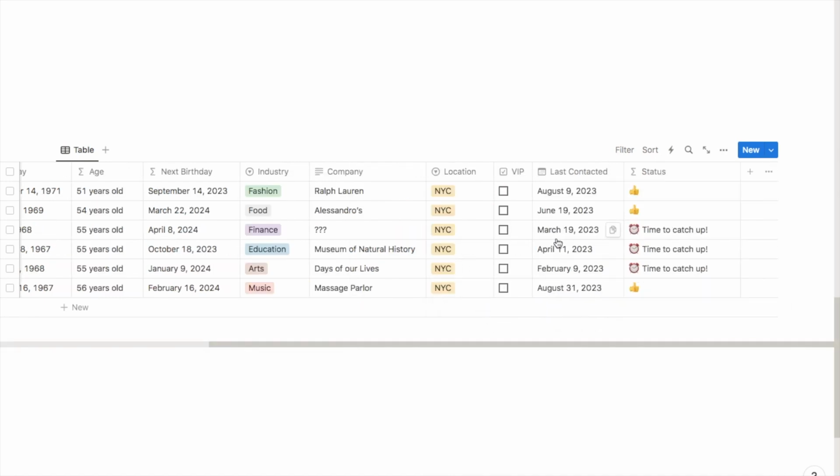So that's now working out that these dates are all more than 3 months ago, so it's saying it's time to catch up. Whereas for me, it's currently September, so these dates here are within 3 months, so it's just showing the thumbs up.